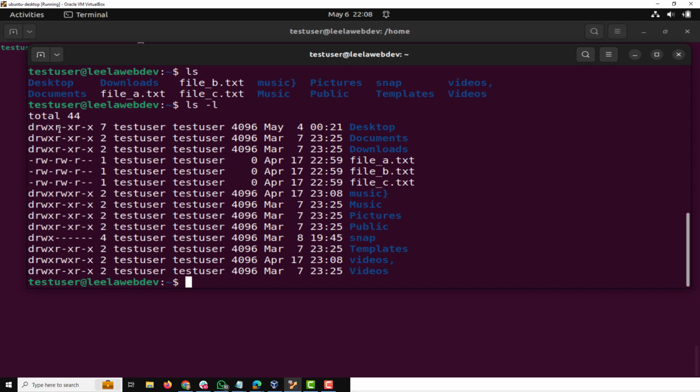And this one is having r-x. That means the group has only read permission, there is no write permission, and there is an execute permission, and r-x. So this is how you will be able to see this one.